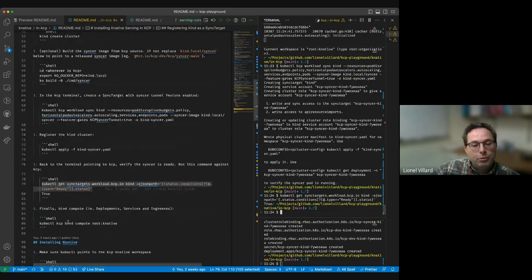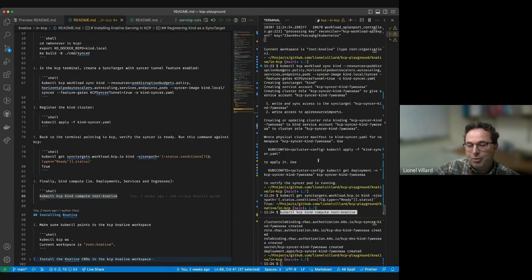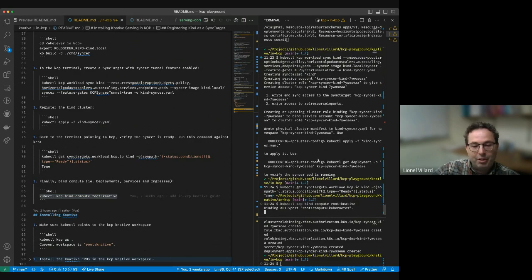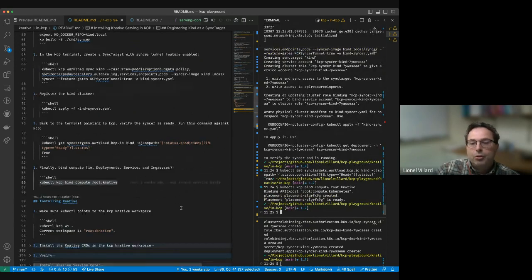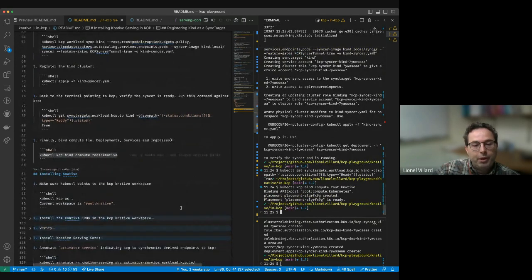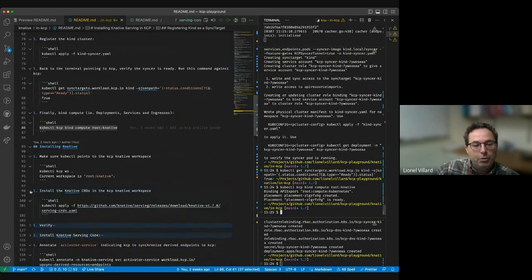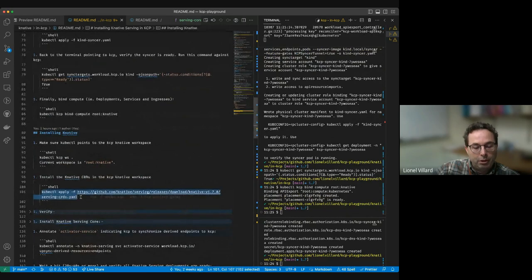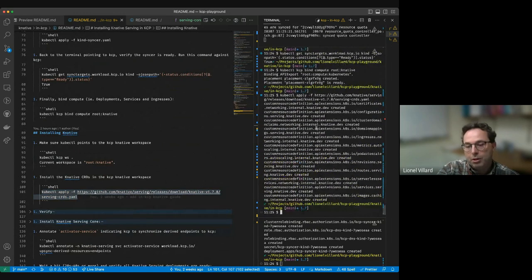The last thing I need to do in preparation for this workspace is to bind the deployment and the services, because that's something that can be used as part of the installation. All right, so now my workspace is ready, and I'm ready to install Knative. The first thing I'm going to do is to install the CRDs. That's installing the CRDs in my Knative workspace.